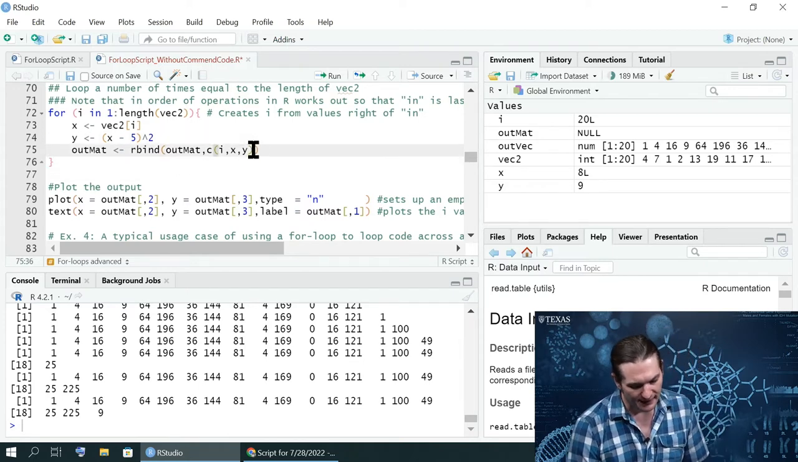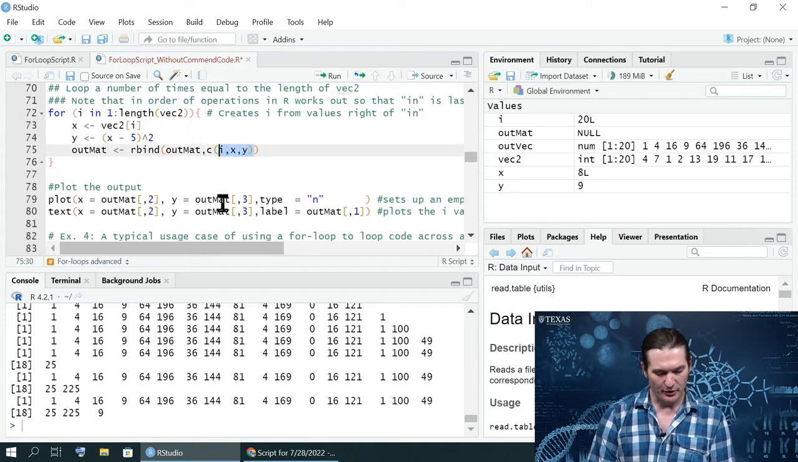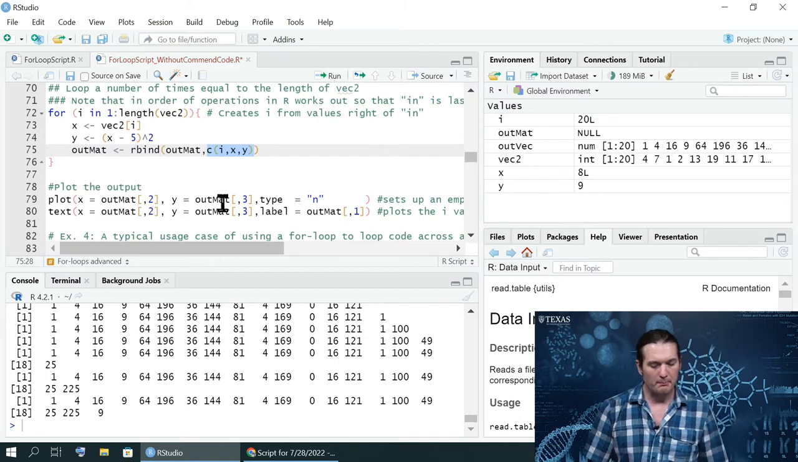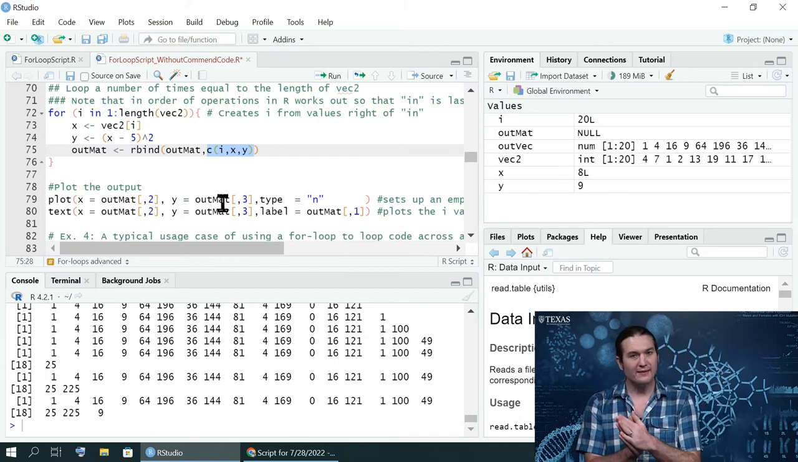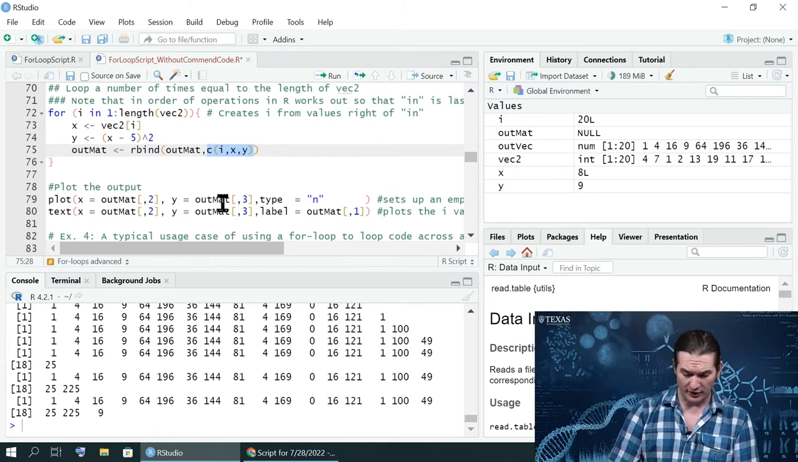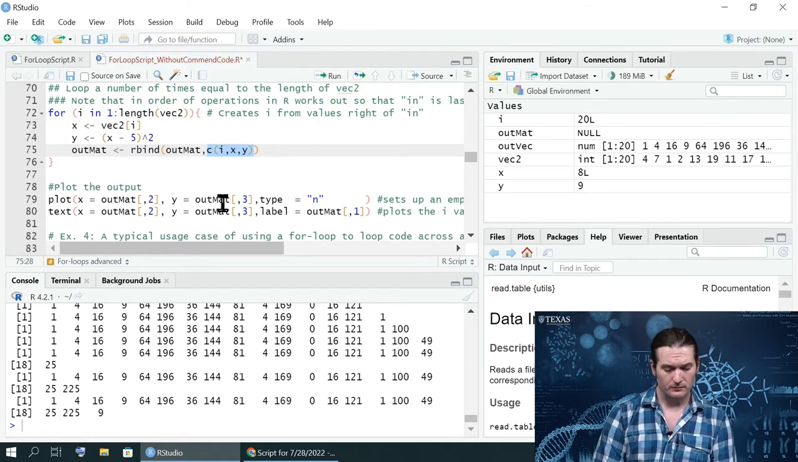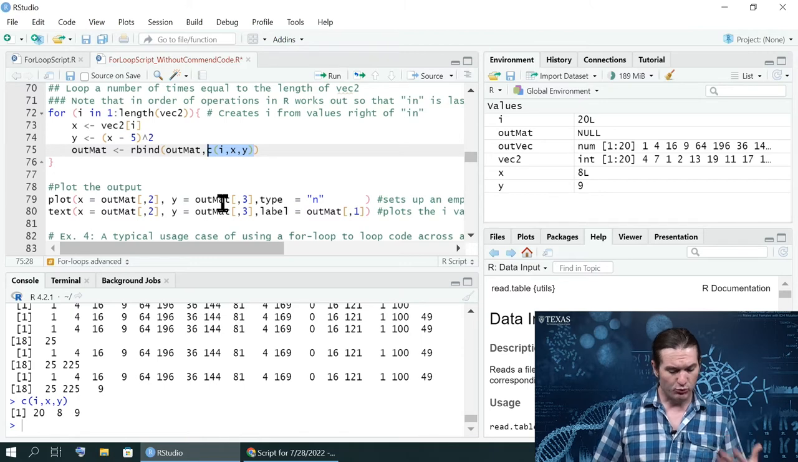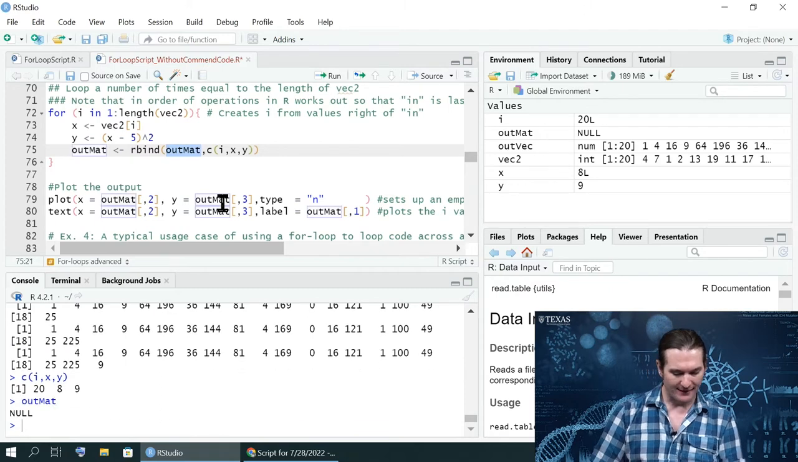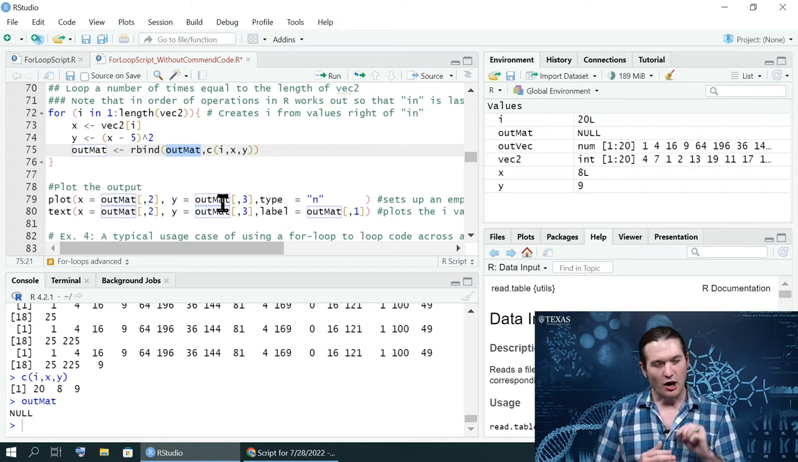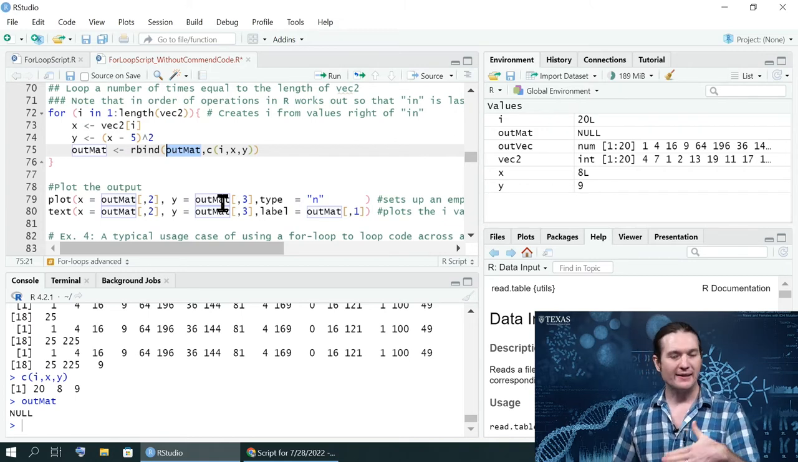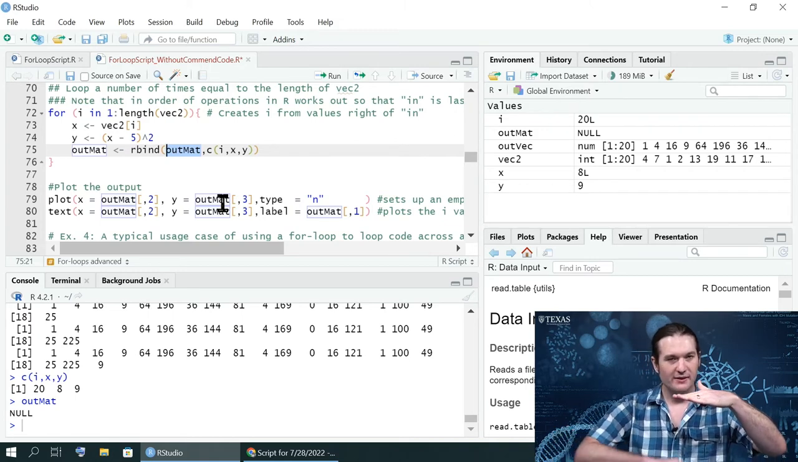So what this does, and I've written kind of a fancy line of code, is that it's going to combine I, x, and y into a single vector. So if I order of operations working from the inside out, that is just going to be 28 and 9 right now. It's then going to call out mat, which is currently null. And rbind stands for row bind. It's going to try to bind this new value.